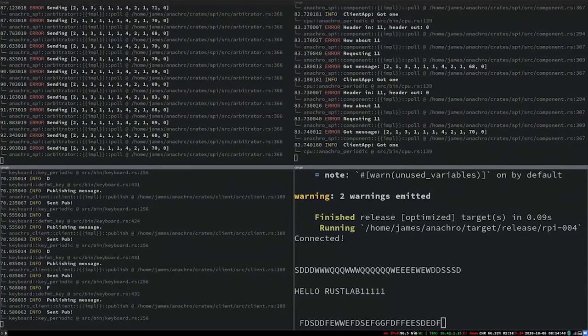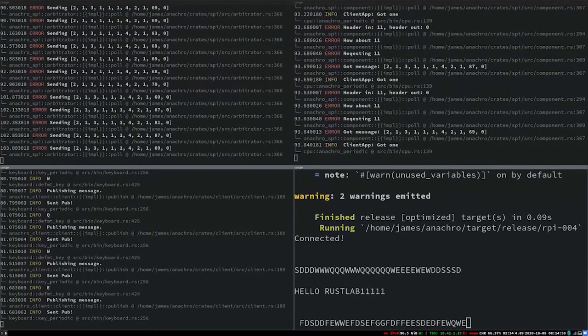So this is a full working computer. There's not a lot to it right now, but it's got all the structure I think I need to start building some really cool things around it.